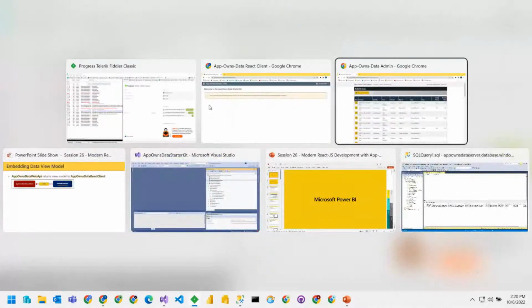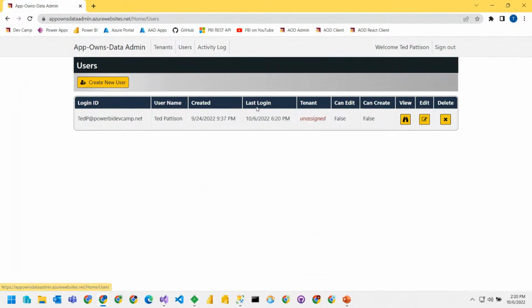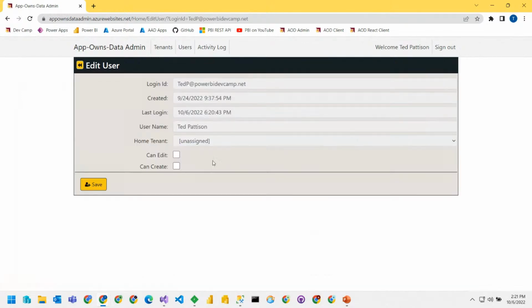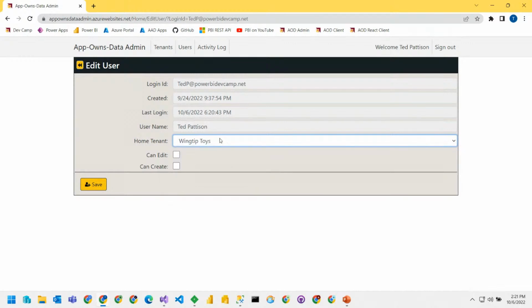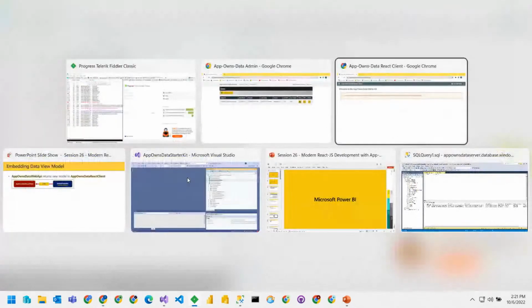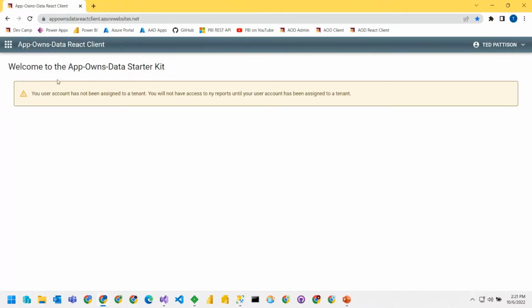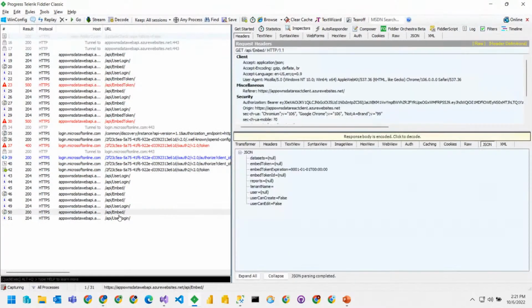So let's go back to this user. You saw when I took this user and assigned that user to no tenant. So now we'll take that user and assign it to the tenant we just created, Wingtip Toys. Okay, so now, as we go back, you can see that before I was assigned to a tenant, what happened? If I come back here and take a look at that, you can see that the data model came back with nothing in it.